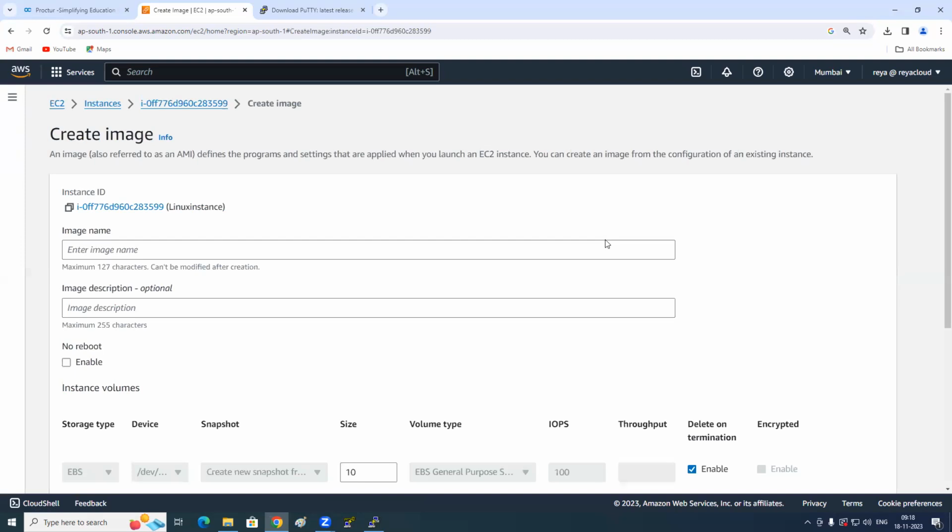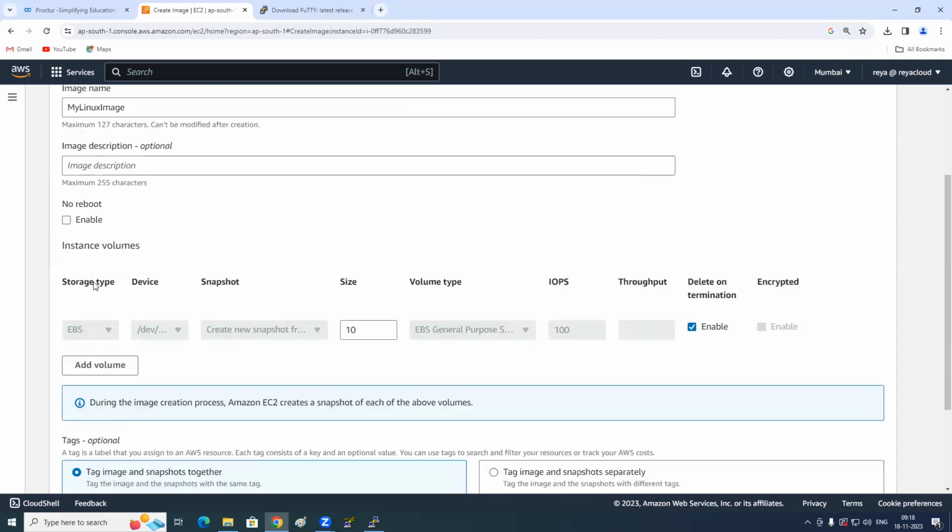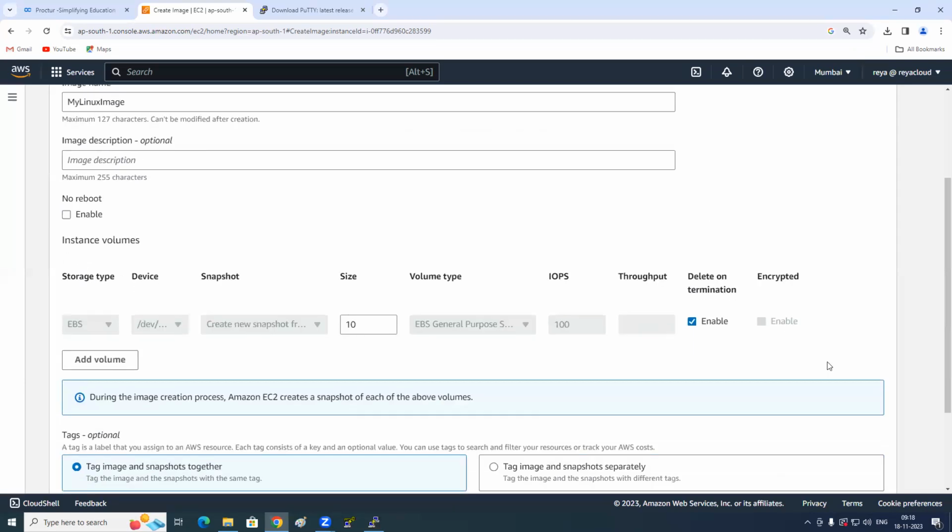And this is the image name. I call it my Linux image. You can give any name. Description also you can give, but it's optional. And here, no reboot: if you enable it, it will not reboot the machine. So can you take the image while EC2 is running? Yes, we can take the image. Remember, did we learn this in the image section or not? Yeah. Okay, now see here.